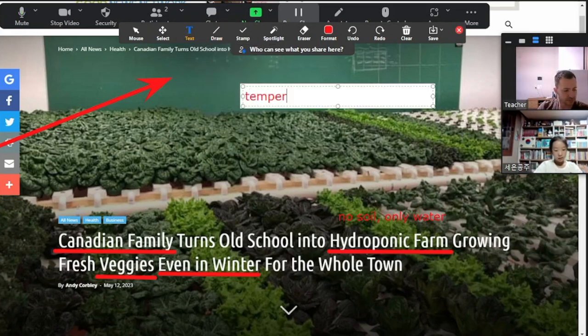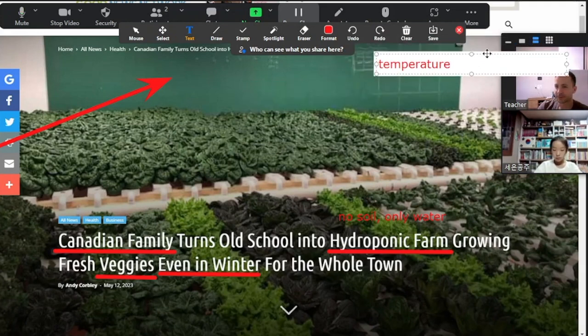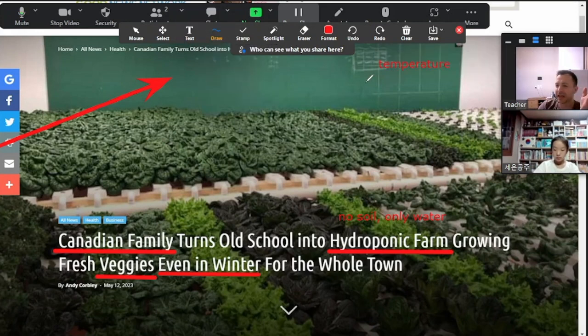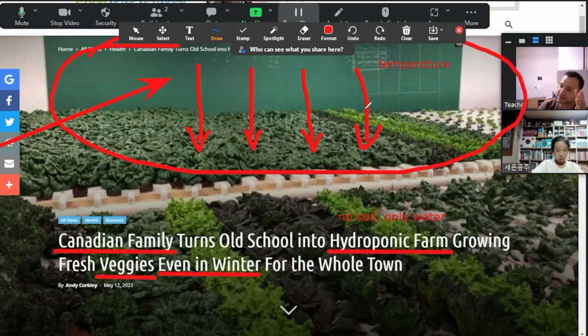By what? Oh, good question. Well, if they control the temperature using heated air, if they heat the air in this room, then maybe the leaves will dry. And if the leaves dry, then the plants will die. Exactly. So how else can they heat this room, or how else can they heat the light?